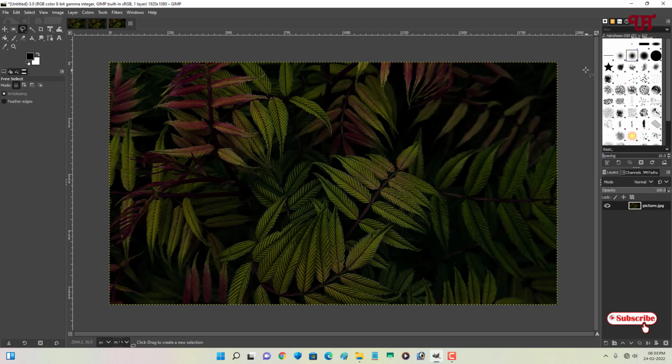So if you never knew how to remove selections from a picture in Adobe Photoshop and Gimp software on your computer, then you should definitely try these cool tricks.